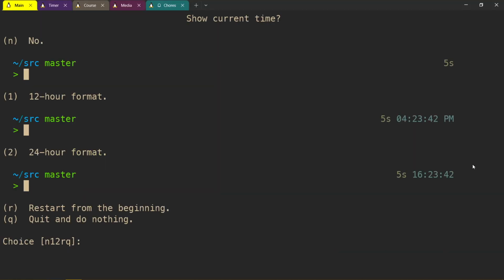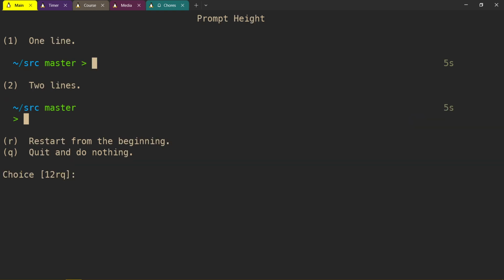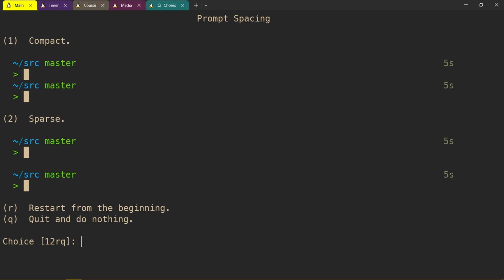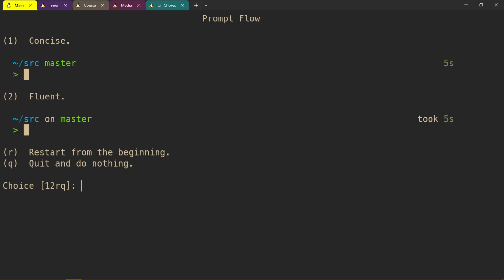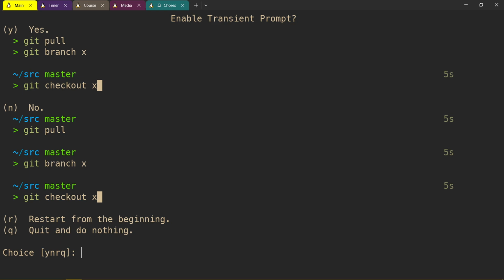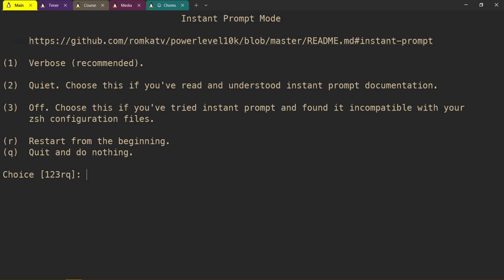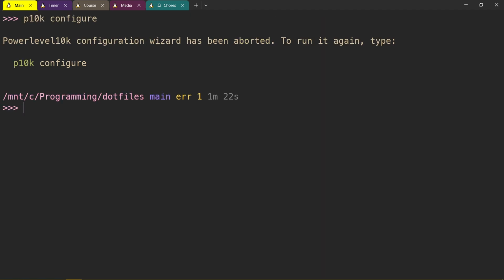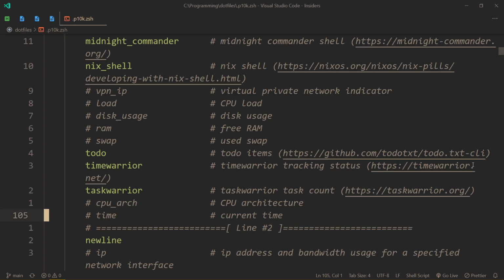Okay, coming back. I reply with no, 2 lines, disconnected, sparse, concise, right? Yes, concise. Then yes, I always mess up on that part. And then off once again. And since I don't want to change anything, I'll just quit and do nothing. Yeah, and that's how you get my prompt, along with the settings that I showed you in this video.